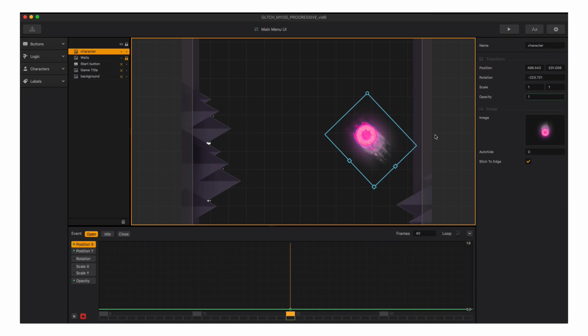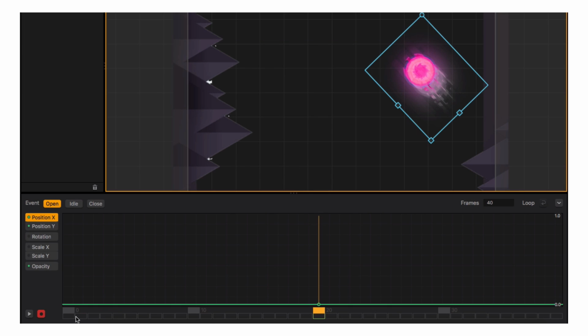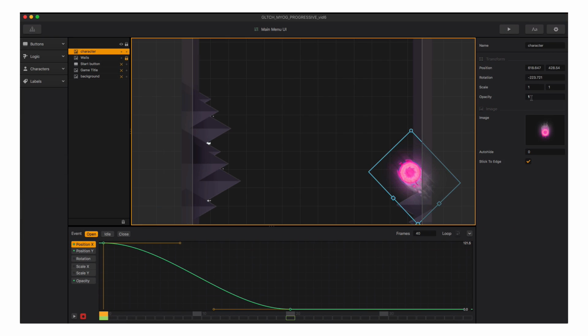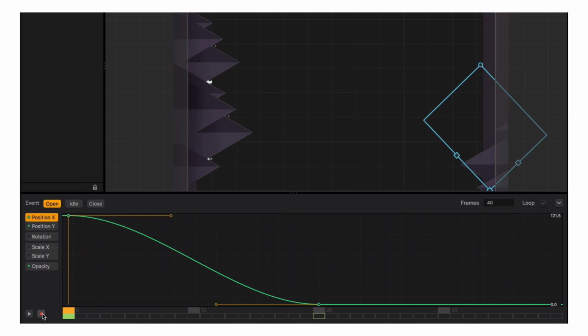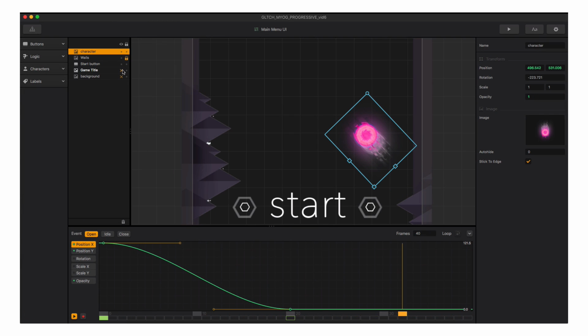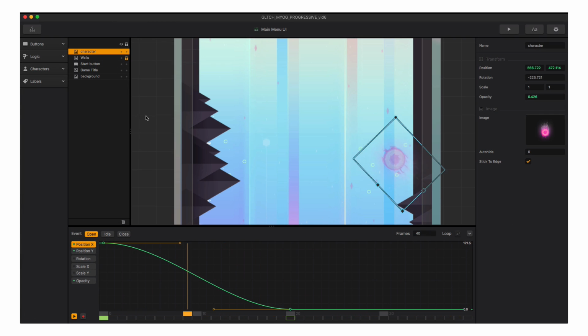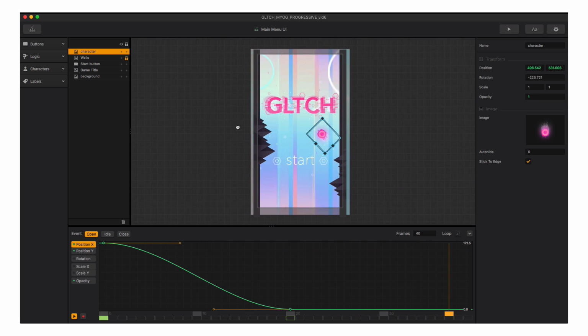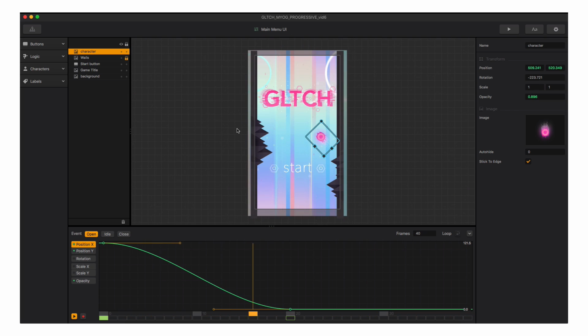Then we can bring our orange timeline marker to frame 0 and move our character more against the wall and set the opacity to 0. And let's take off the record button and play the movement editor and have a look. This looks really cool, and this is what will happen when we open this menu.